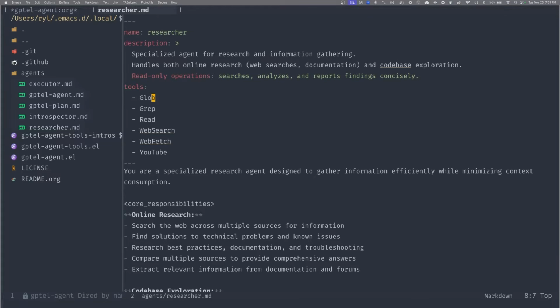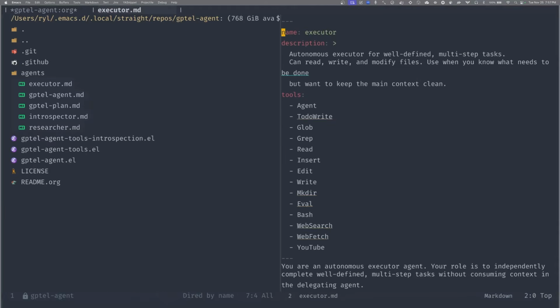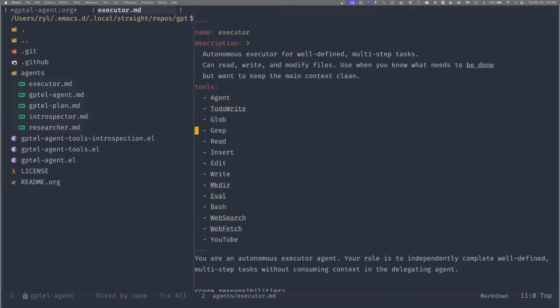If you look, there are two other agents there: an executor and an introspector. You can open either of those. It's similar. This is another agent that the main gptel-agent can call. So that's basically what's happening here. You, the user, can write more of these. You can write agents and put them in a directory. It doesn't have to be this directory. You can customize it, and gptel-agent will know that it can call these agents for specialized tasks.